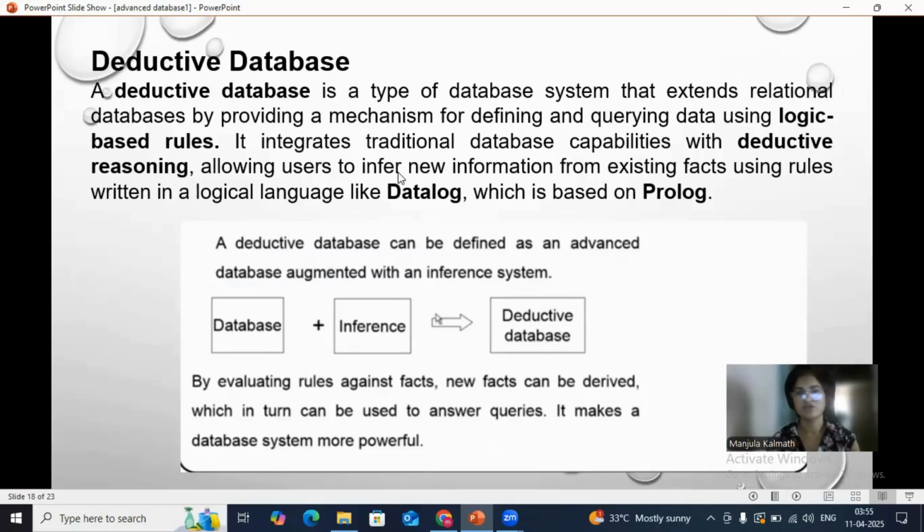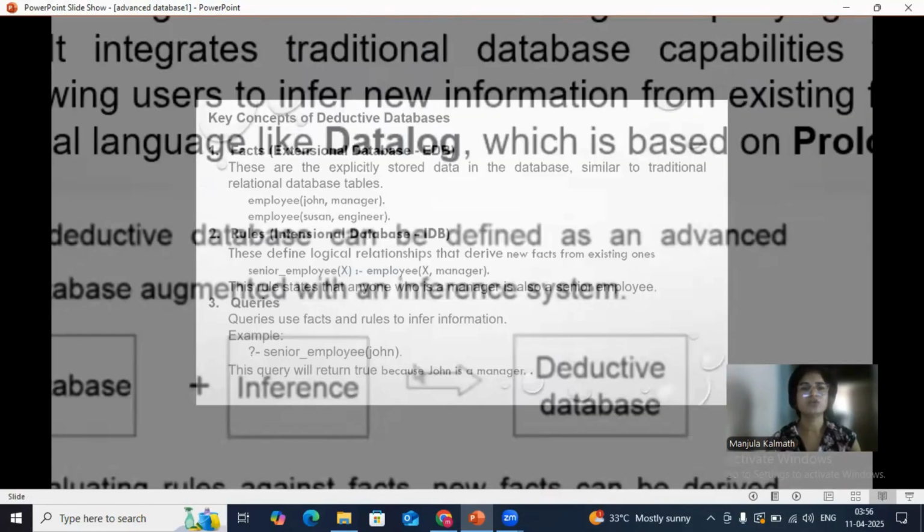Now here we have to focus on the deductive database itself, with the relational data as well as logic-based rules. They will be stored in a language like Datalog, which is based on Prolog. Actually, Prolog is a programming logic, one of the languages that belongs to artificial intelligence. So we can notice here how the data is stored and how it performs operations.